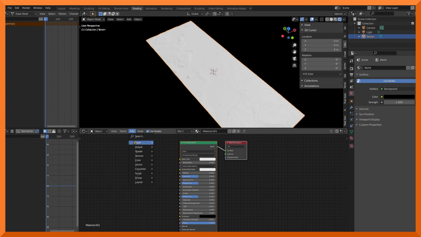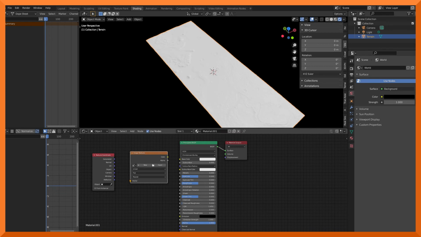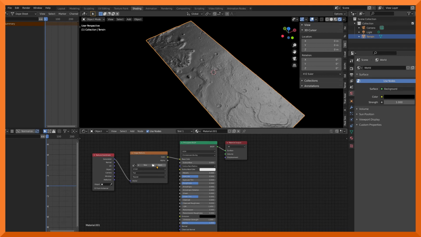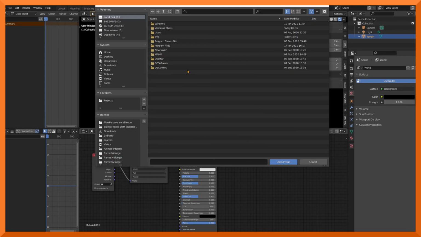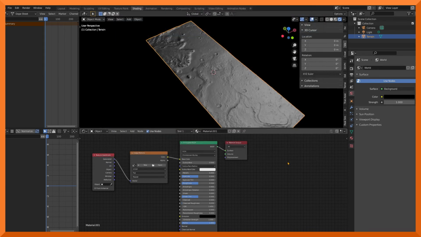Now, as a matter of habit, I tend to add a texture coordinate input, and for this, it's going to be an image texture. There we go. I'm just going to use the generated coordinates. I could use UV, but I'm just going to use generated for this, and we'll connect the base color. And now I'm going to open the file with the color detail, and let me see. I don't remember which one it is. So we'll try one and then we'll try the other. I should have set that up better.